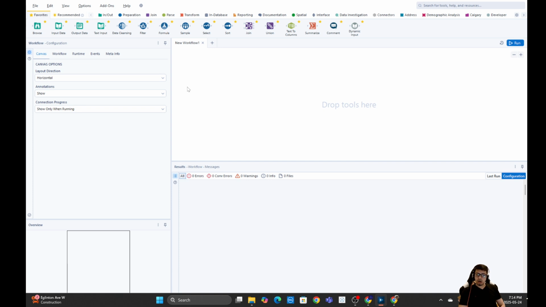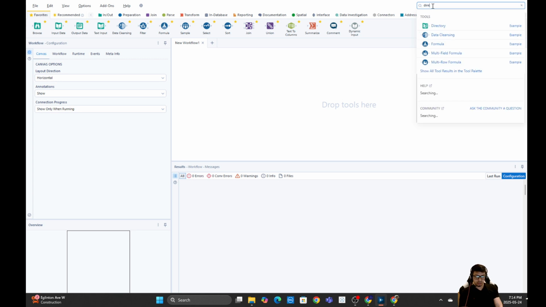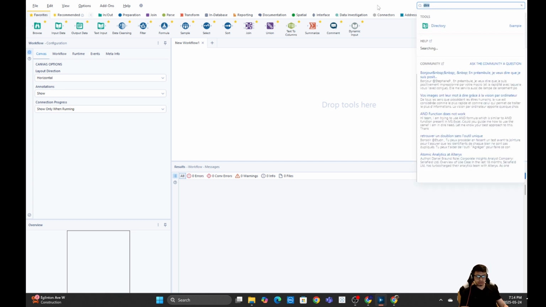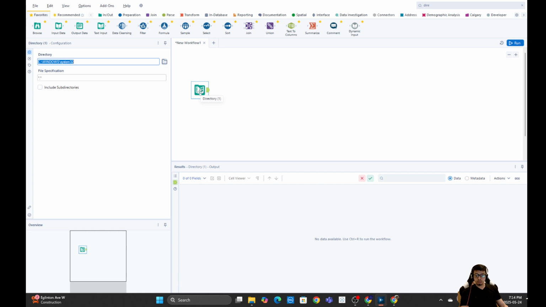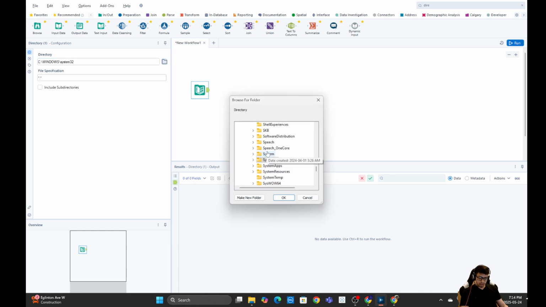First, let's solve how to read multiple files from a location, from a folder. To solve this problem, we need a directory tool. So for the directory tool, you just go to the search bar towards your right and search for directory, and you'll be able to find this tool. If you need more details about this tool, just let me know in the comments, and I'll make a separate video on the directory tool. And let's pull the file.